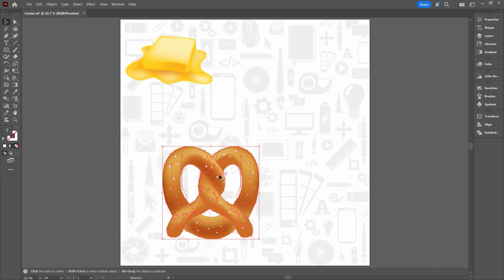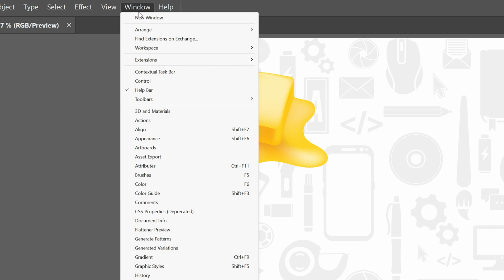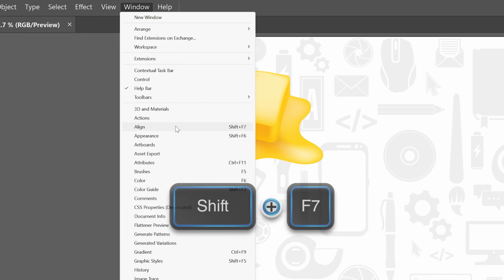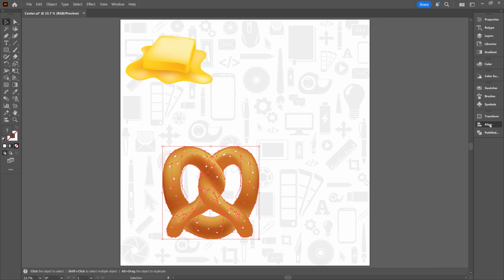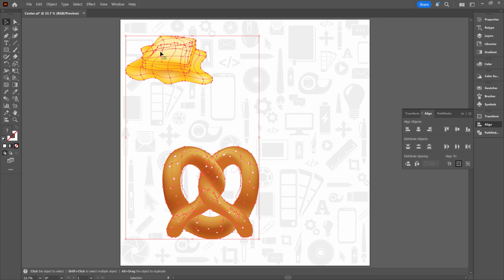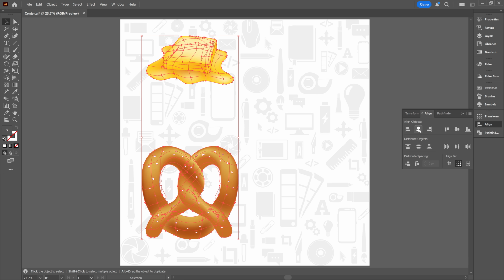Now, if you don't have that up, all you have to do is go up to Window, Align, or use the shortcut Shift F7 to bring that up. But I always keep mine parked over here in the toolbar. Now, normally when you use these Align tools, it's in order to align two or more objects to each other. So say if we have these two objects selected, then we could use the horizontal center button to align those two objects to each other. But if we click that button again, it doesn't do anything.